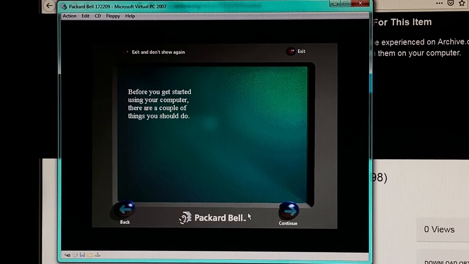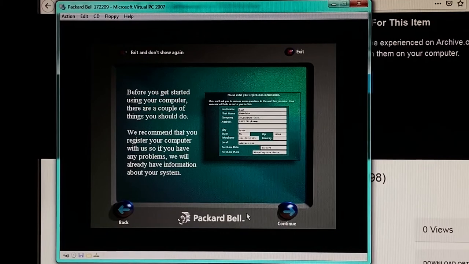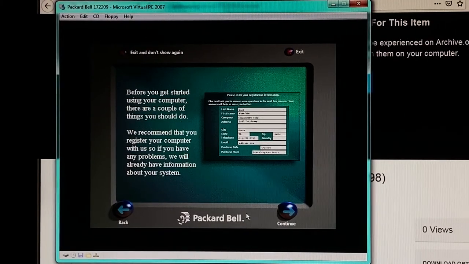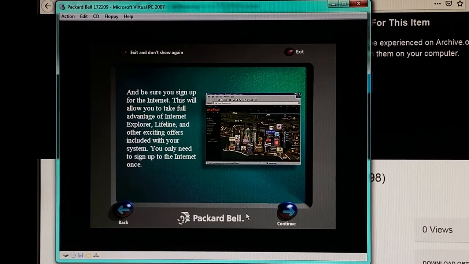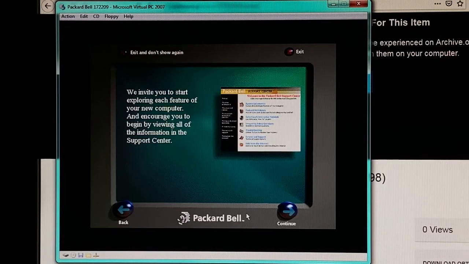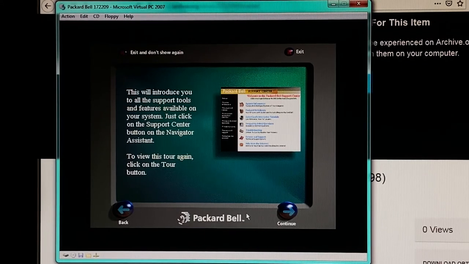Before you get started using your computer, there are a couple things you should do. We recommend that you register your computer with us, so if you have any problems, we'll already have information about your system. And be sure to sign up for the internet. This will allow you to take full advantage of Internet Explorer, Lifeline, and other exciting offers included with your system. You only need to sign up to the internet once. We invite you to start exploring each feature of your new computer, and encourage you to begin by viewing all the information in the Support Center. This will introduce you to all the support tools and features available on your system. Just click on the Support Center button on the Navigator Assistant. To view this tour again, click on the Tour button.